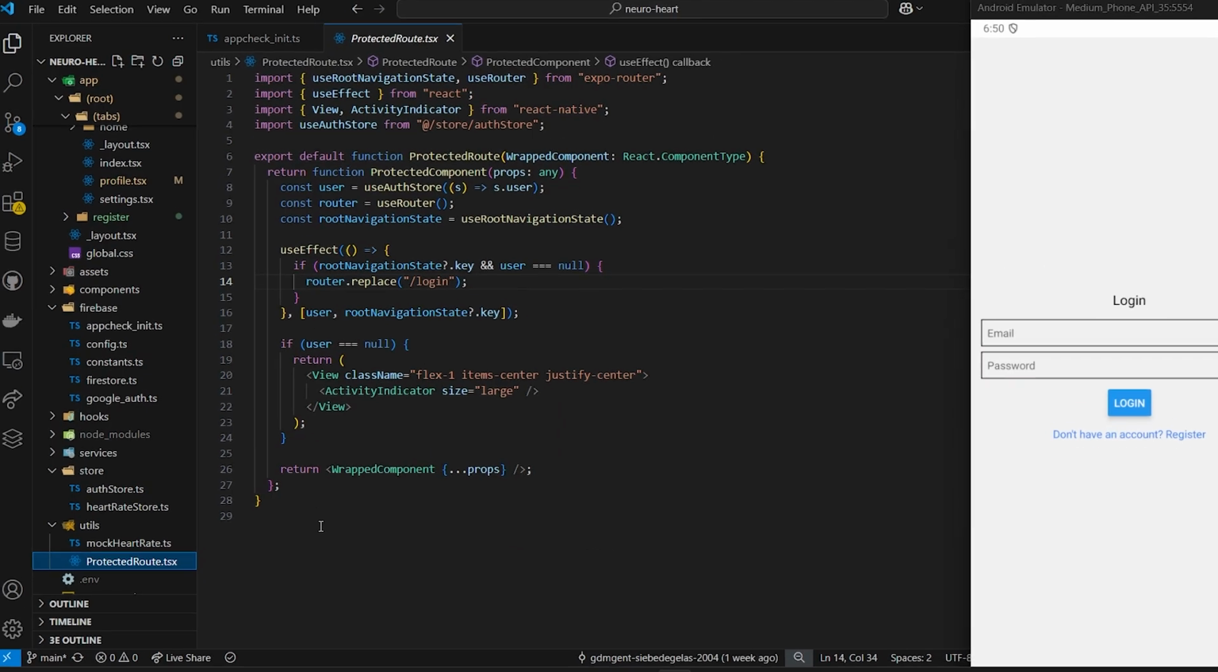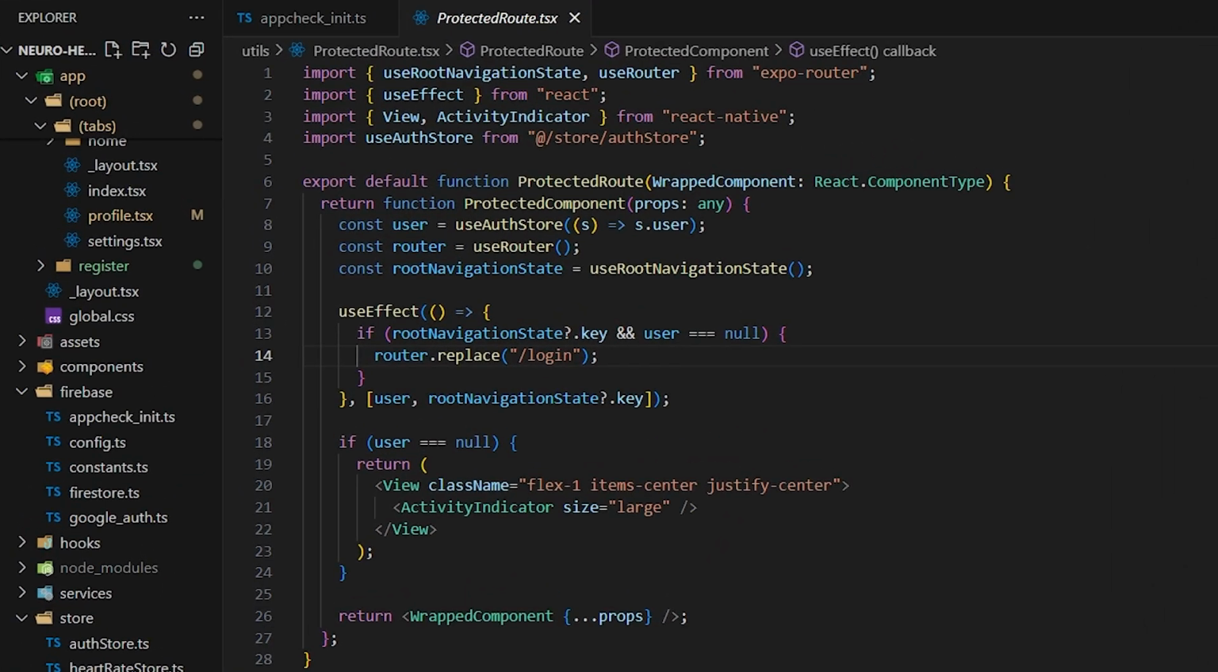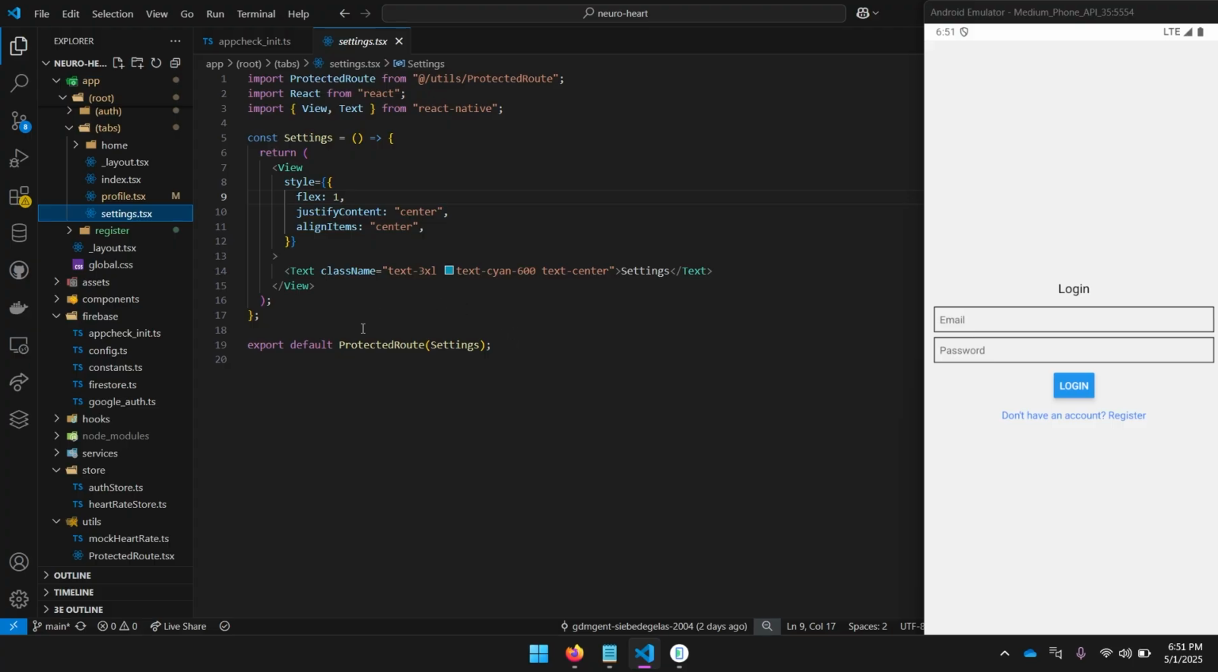Here I made a protected routes component. This checks if a user is authenticated before rendering the content. Every sensitive page is wrapped in a protected route component. For example, the profile page, protected route profile, ensures only logged in users can access it.